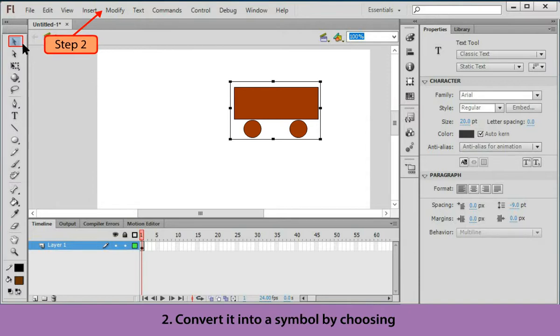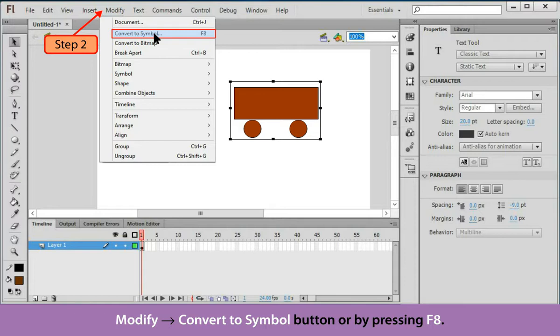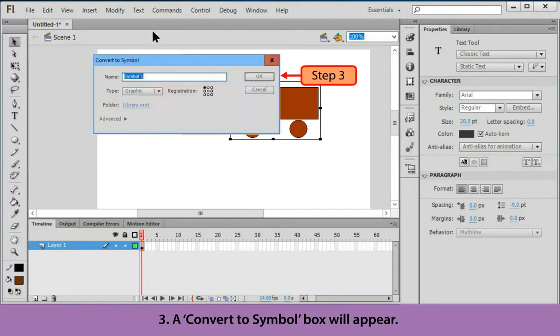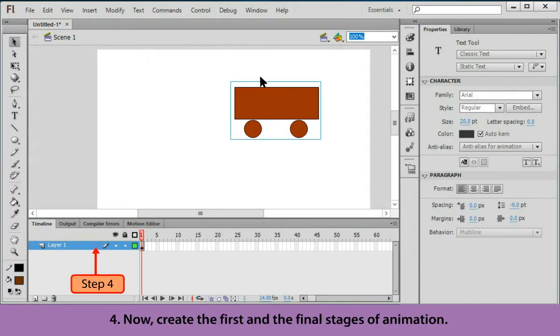2. Convert it into a symbol by choosing Modify, Convert to Symbol button or by pressing F8. 3. A Convert to Symbol box will appear. Click on the OK button to convert the object to a symbol. 4. Now create the first and the final stages of animation.